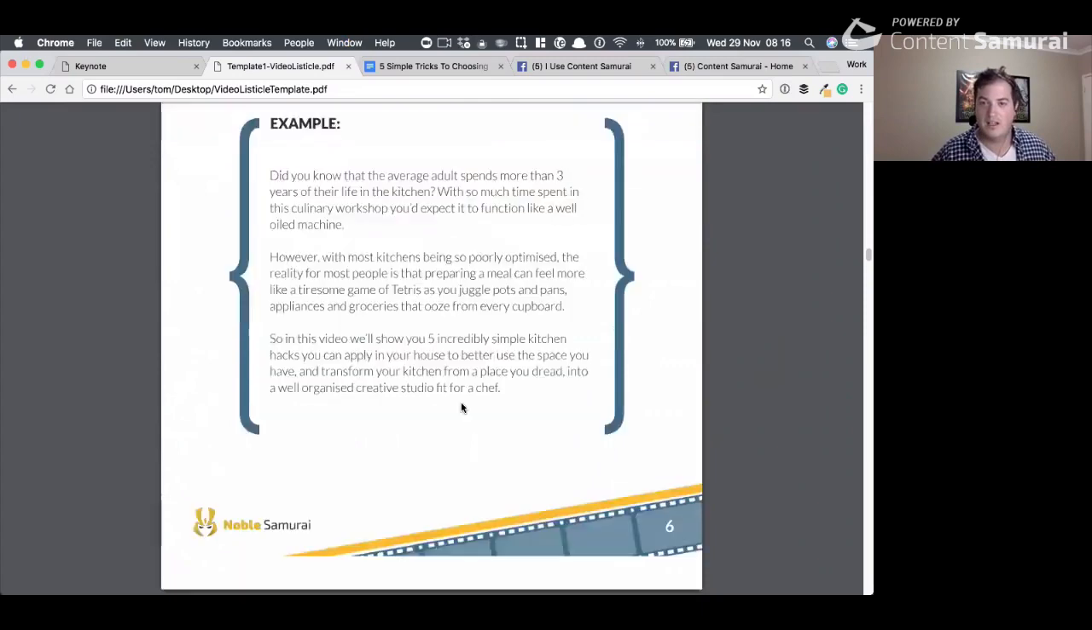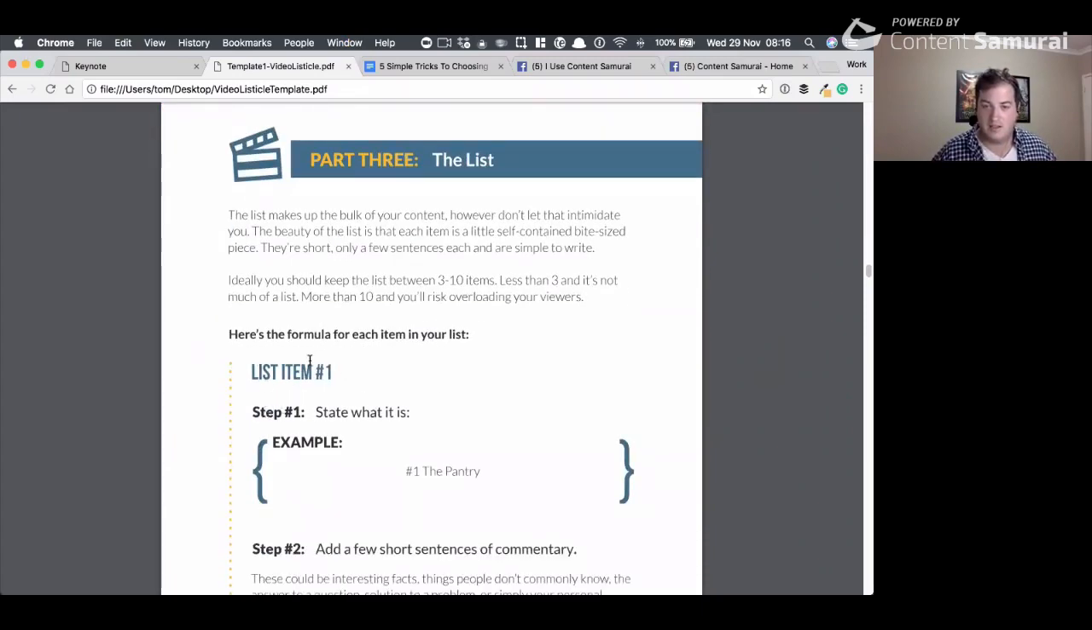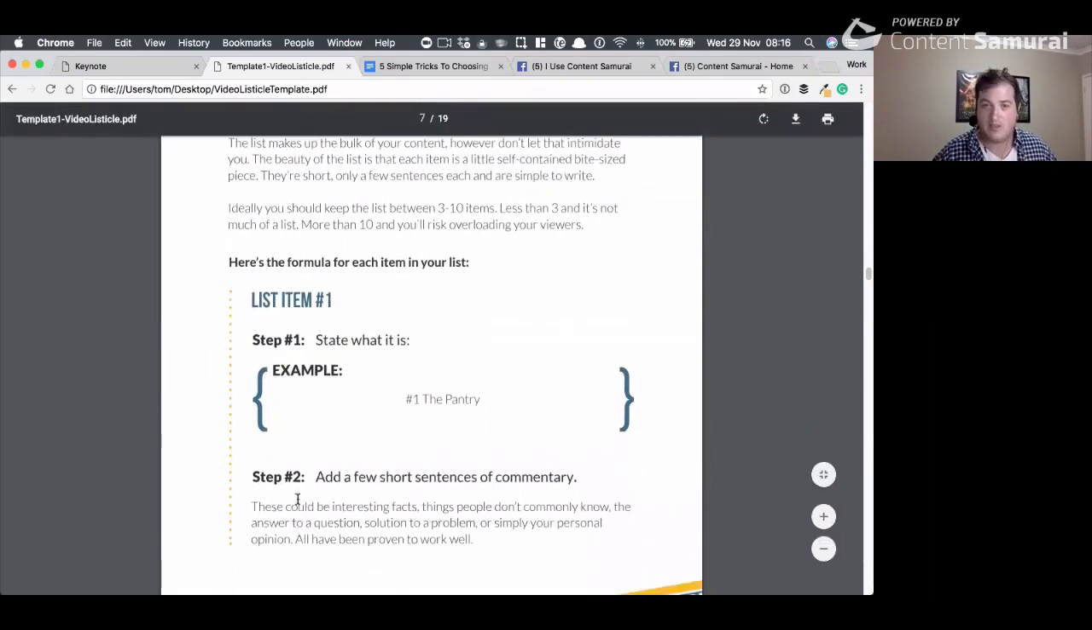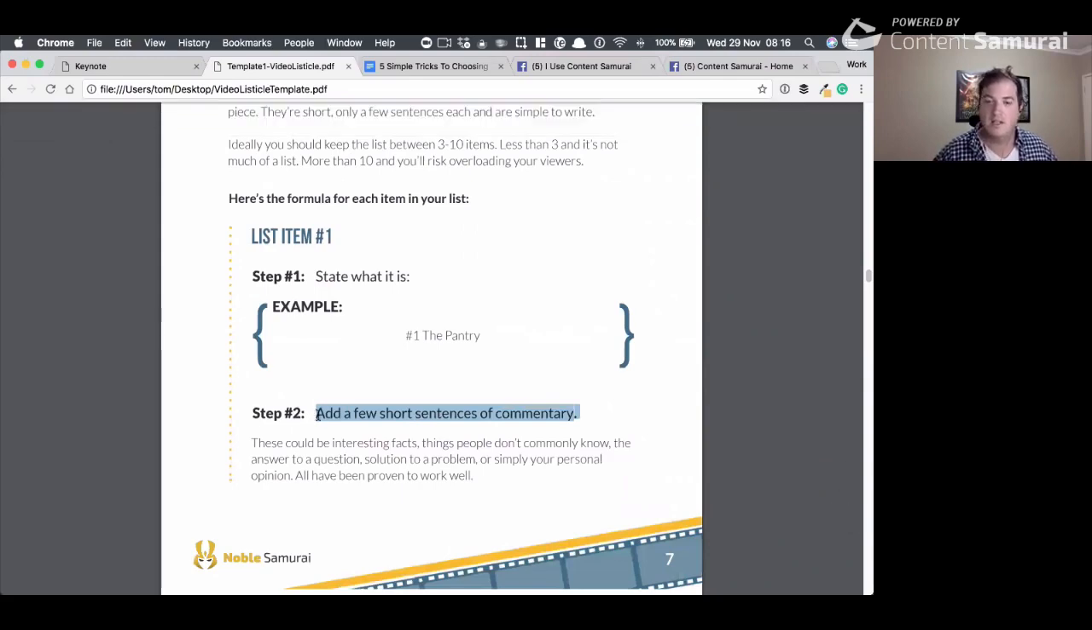So this is what the template looks like. As I said, you've got the instructions on what you need to do at each point. Step 1 tells you what to write, add a few sentences of commentary. This is for the actual listicle part of it, so the top tips.